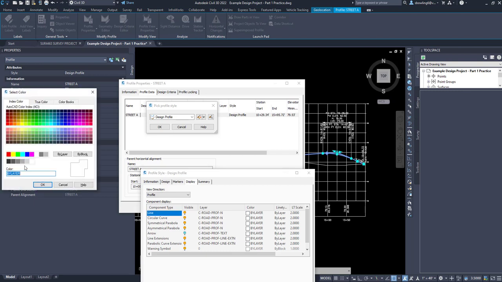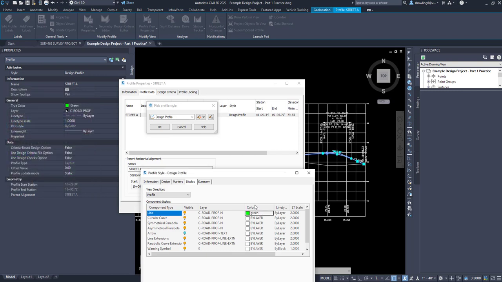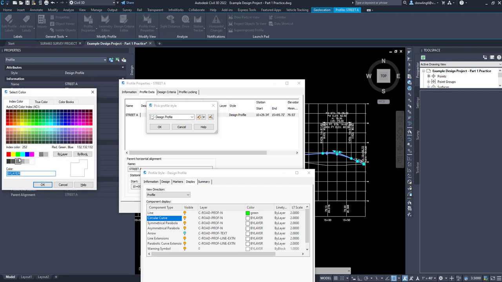I don't think I can change it here. I might be able to. I don't recommend changing it this way. I'm not going to change it this way. I'm going to do it by layer because you'll get caught up if you don't do it properly.